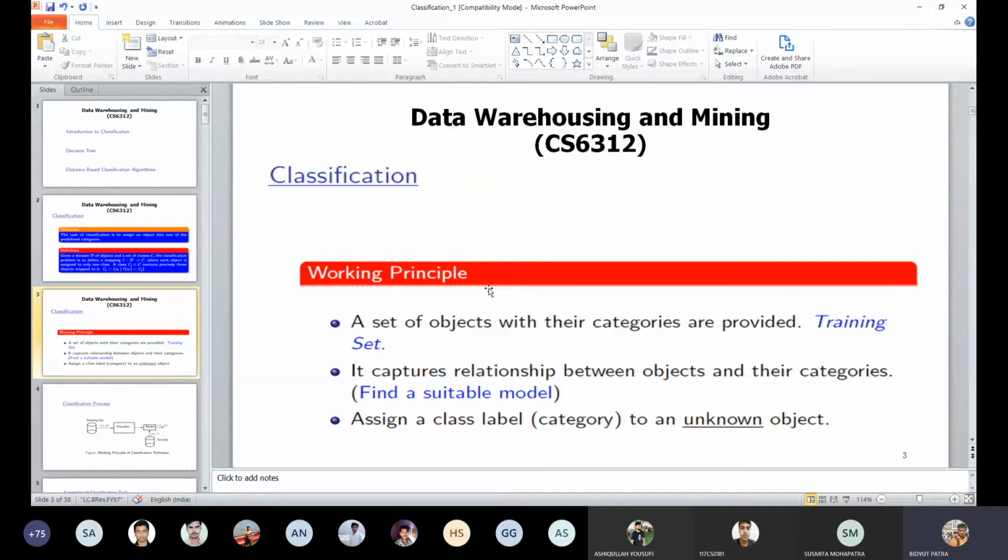Then what is the next part? As I said earlier, we should be given a set of objects and the corresponding categories. So this is the first part, and it captures the relationship between the object and their category. I said in the earlier class that you find a mapping function. In a more generic sense, you find the relationship between objects and their category. Sometimes we say we build a model. A model basically fixes the relationship between the object and their category.